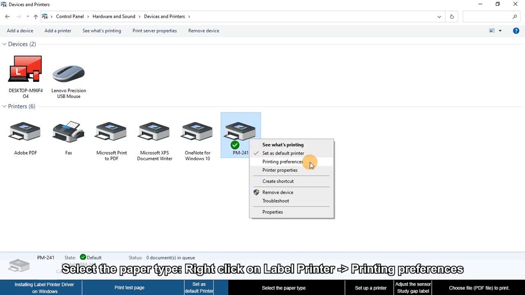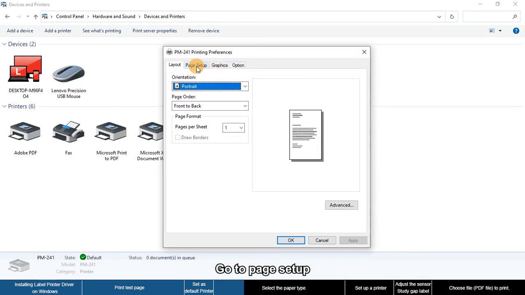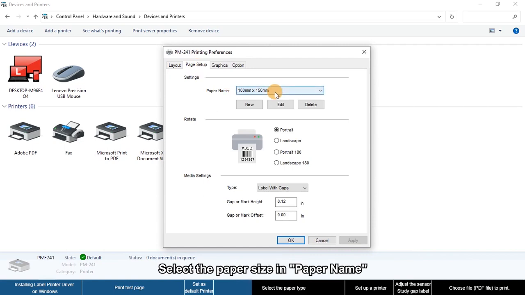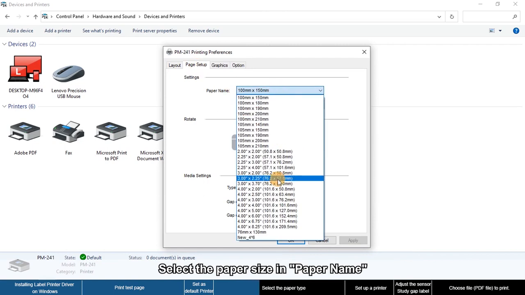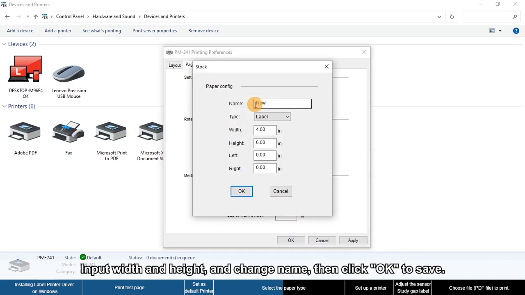Right-click on your printer. Select printing preferences. Go to page setup. Select the paper size and paper name. If the size you need is not listed, you can click new to create a label size. Input width and height and change the name, then click OK to save.